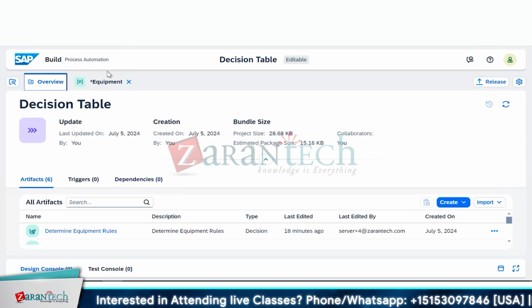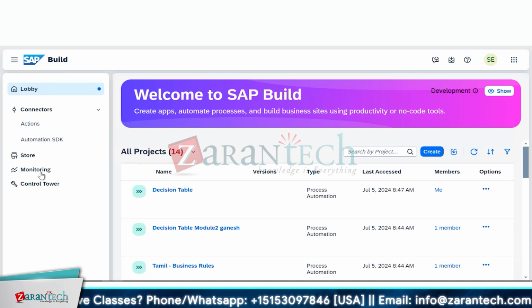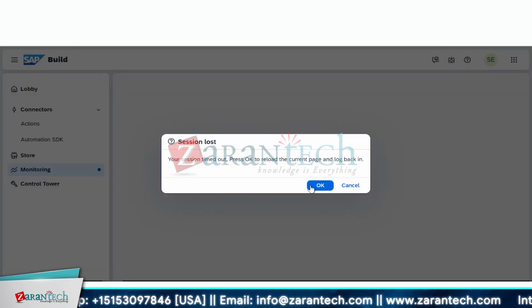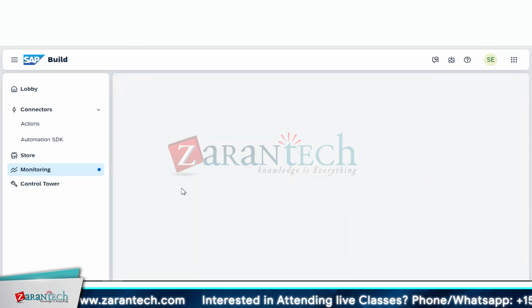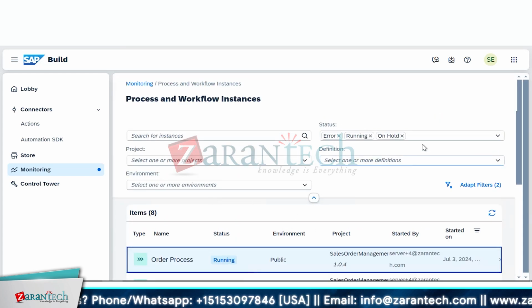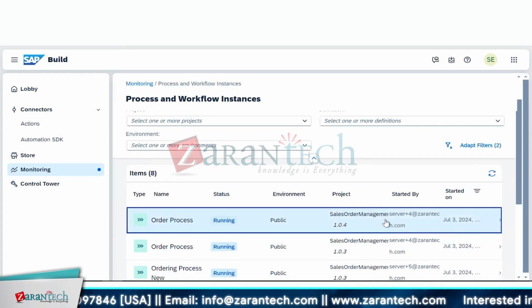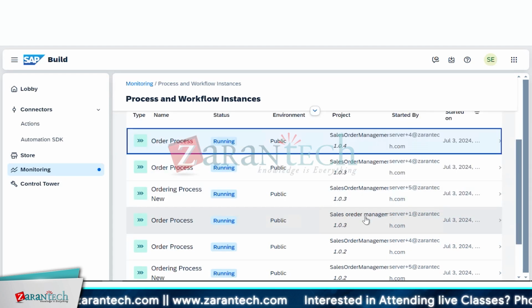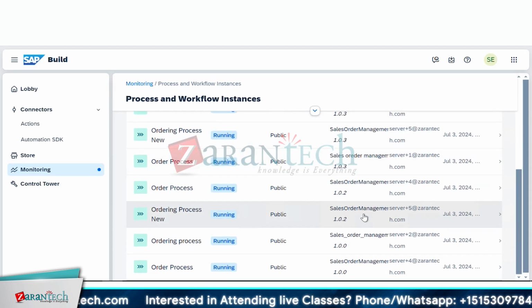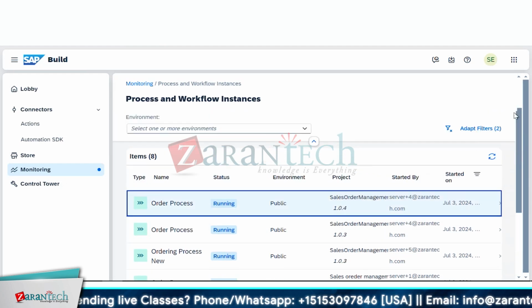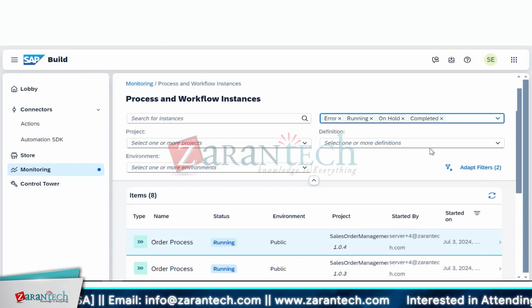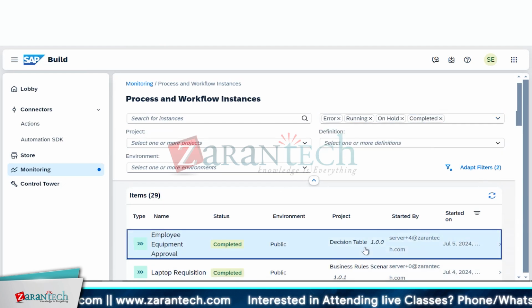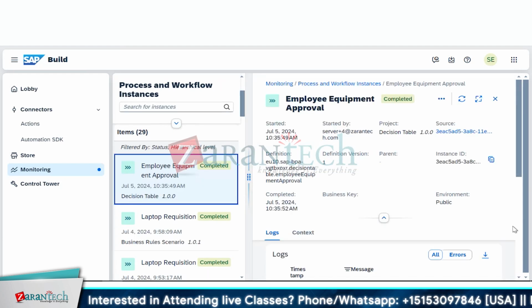Not here. Go to SAP Build. SAP Build tab, yes, in the monitor. Click on OK. Process and workflow instance. What was the thing that you have created? Order small process. It should be in the completed. Yes, it has been completed. Why is it completed? Employee equipment approval.